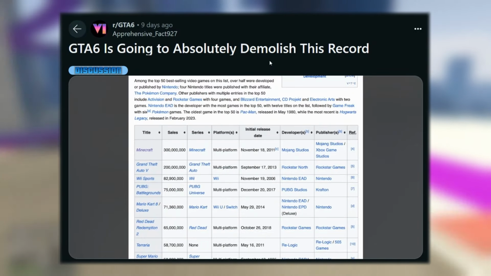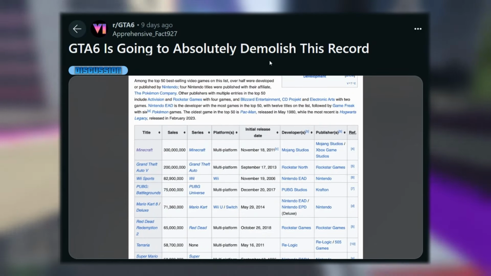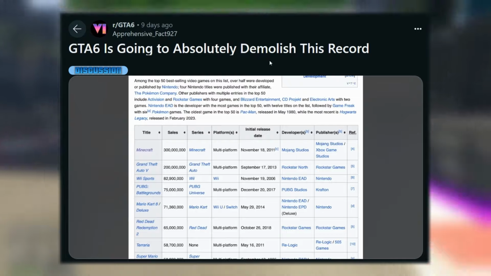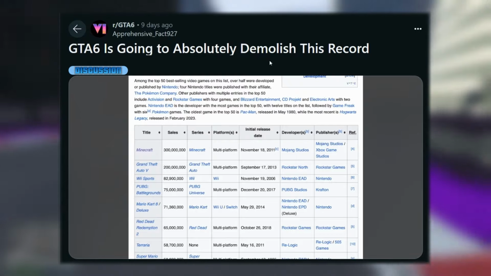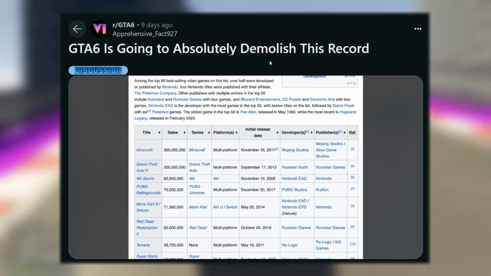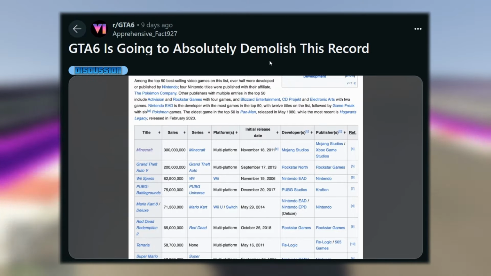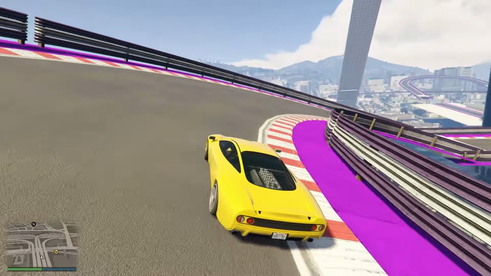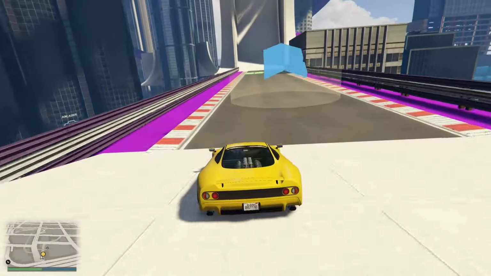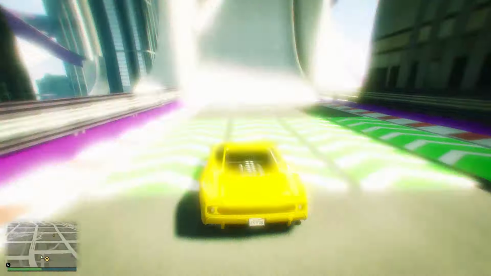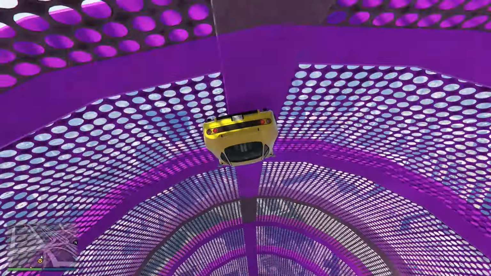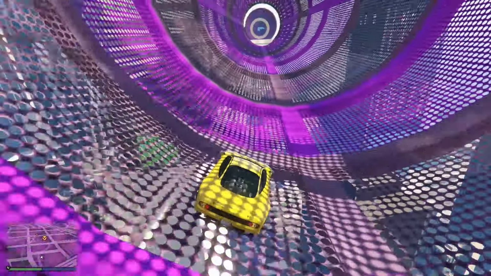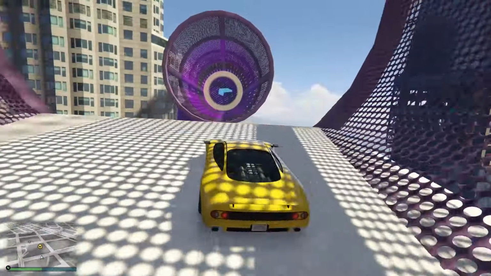GTA 6 is going to absolutely demolish this record, as the one we could see, the top selling game is Minecraft with 300 million sales, and the second one is GTA 5 with 200 million sales. What do you think? Will GTA 6 get a billion sales? I don't know, that doesn't look real. Maybe 500 million will be real, but if we look at the trailer, GTA 5 took around 12 years to get 100 million views on its trailer, and GTA 6 did it in just one day.